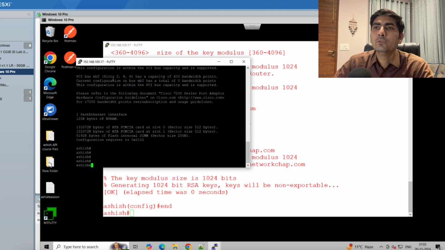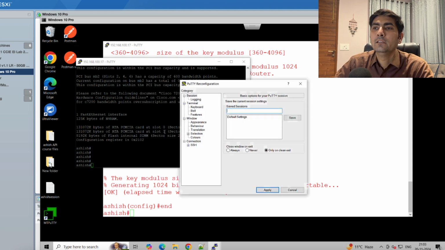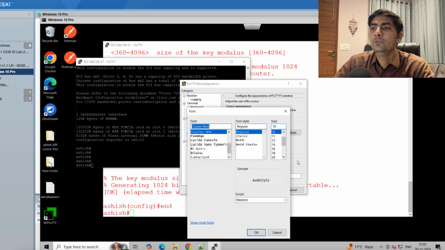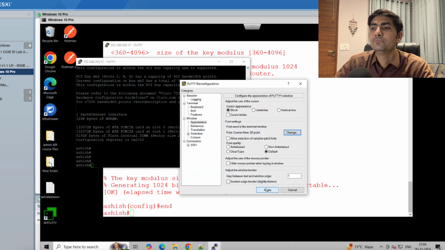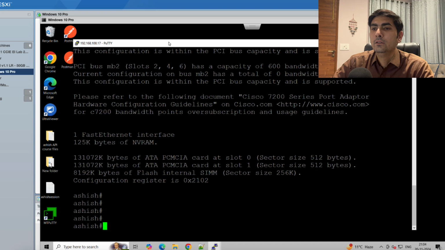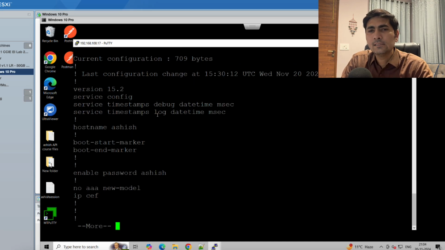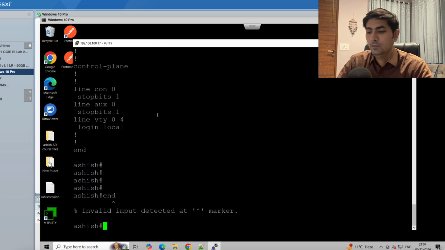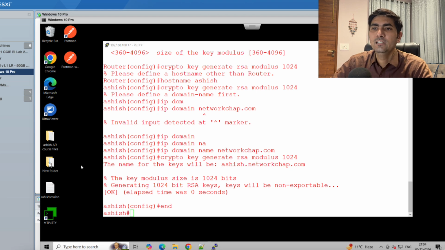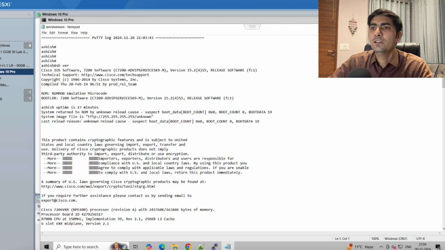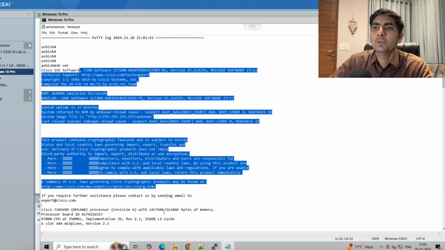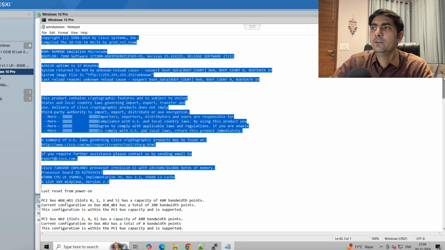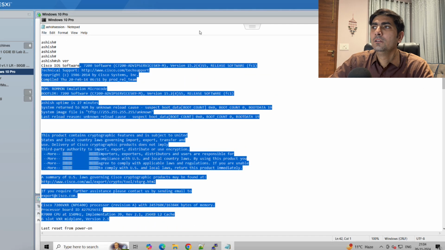And because you are not able to see it, let me increase its size again, appearance. You can do these things. Okay, show running config. This is just a demo. Okay, now let me exit from here and see the file. This is the file, Ashish session. See, whatever I ran there, whatever output came, it saved it. All right, this is the way to operate putty.